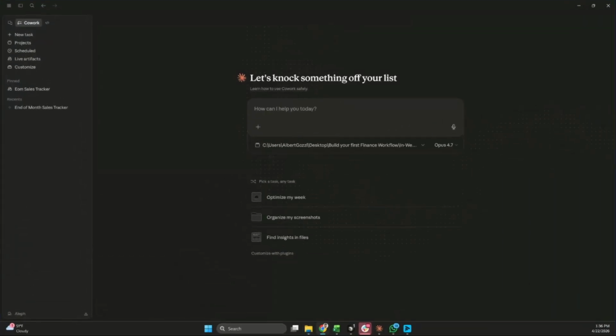So what I'm going to do is ask, can you build an artifact? Artifacts are the name of these HTML pages that you can open in Claude. I'm purposely asking for that just because we saw John getting a spreadsheet. I probably wouldn't necessarily ask for this, but now I want to force it to help me with my end of month sales tracker.